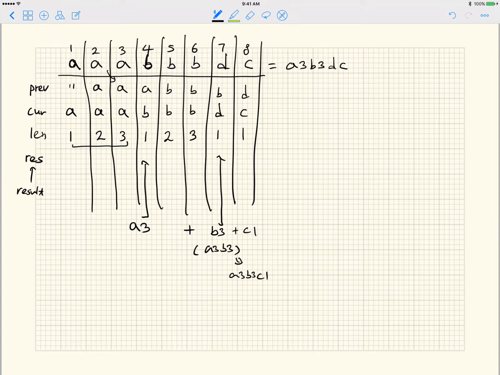And now there is no more position, so this loop has ended. So we somehow have to capture the last piece. So when the loop ends, we want to capture the, sorry, here's a mistake. This is D1. So this is A3, B3, D1. And when this ends, we want to append another result, A3B3D1 plus the last one, C1. So the final answer becomes A3B3D1C1.